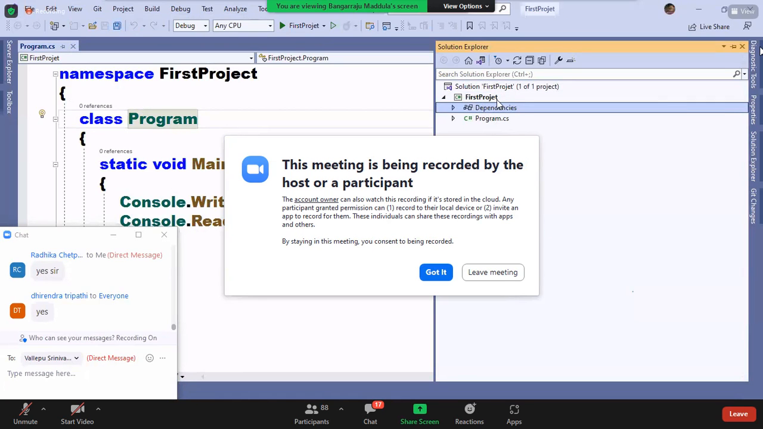First project. Under the project, it will show you some dependencies and the classes you have. What are the dependencies? Basically, this project right now has a framework dependency. What is that? Microsoft.NET Core. Are you clear, all of you? This project is dependent on Microsoft.NET Core.